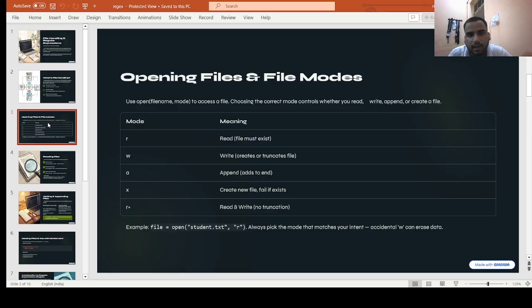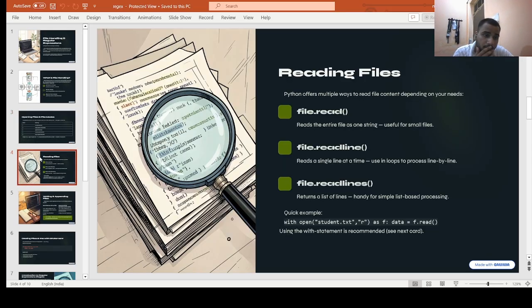Opening files, file modes. Modes: r means read, the file must exist. w means write, creates or truncates the file. a means append, adds to the end. x creates a new file, fails if it exists. Example: f = open('student.txt', 'r'). Always pick the mode that matches your intent. Accidental w can erase data. So we will move to the next slide.